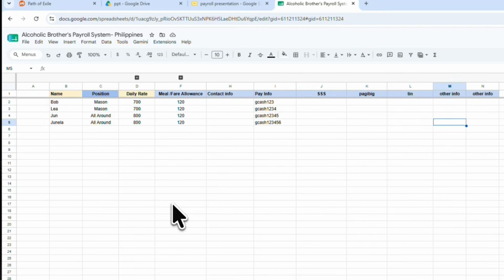So assuming I am doing a renovation for my business, I have here a mason and all-around workers. Let's just assume that I only have 4 employees because I don't want to pay a contractor. I planned everything, and I'll just hire some guys to actually do the job, and I would like to have it done on a daily basis.